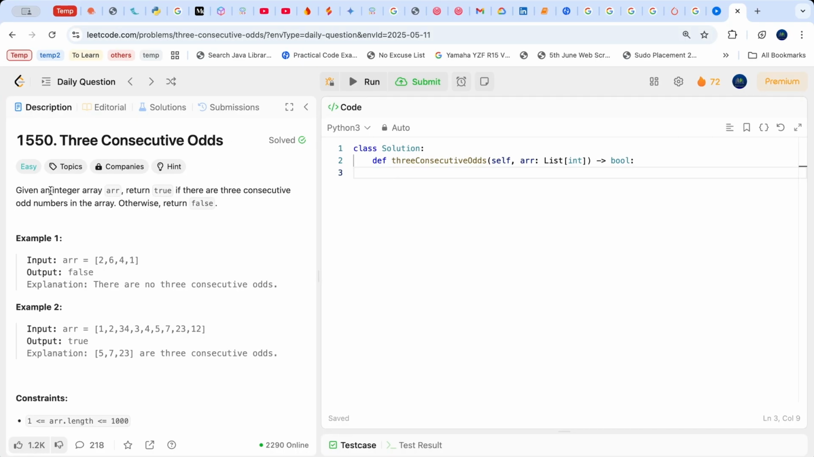In the problem, we are given an integer array and we need to return true if the array has three consecutive odd numbers, and if we do not have three consecutive odd numbers in the array, we need to return false. For example, the first example is 2, 6, 4, 1. This is your array, and there are no three consecutive odd numbers. We have even numbers, and then one odd number. We do not have three consecutive odd numbers, so the output is false.